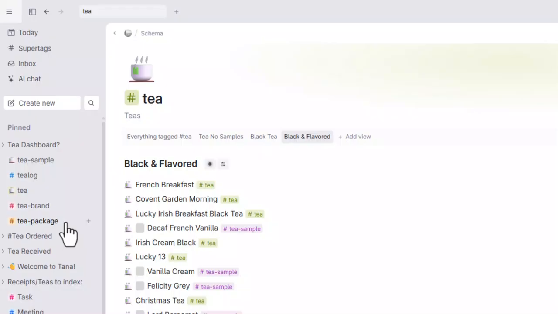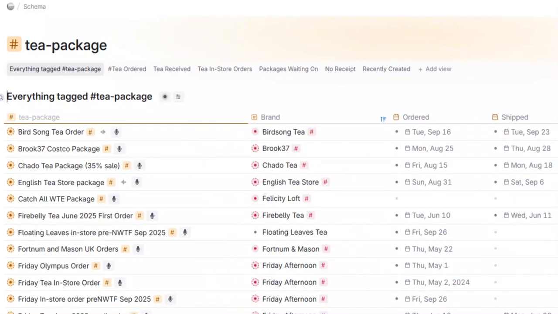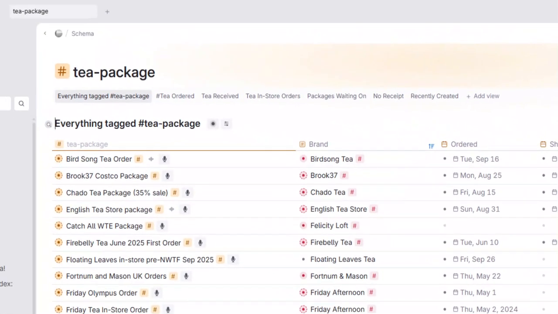So here's the part where you do not judge me, but you might understand why I wanted a system to track my teas. So if I click on tea package, that is going to show me all of my tea packages. And these are packages that I have ordered. I try to have every tea live in some sort of package, be it just a catch-all package or an actual legitimate order. And every tea package has a name, has a brand, has an order date, ship date, possibly a receive date, and then a total. And I also try to put an invoice in the tea package as well if I have one.